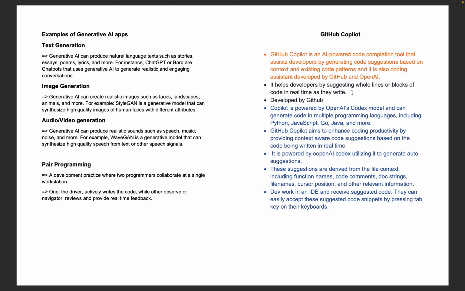Now coming to today's topic, GitHub Copilot. We are going to learn this GitHub Copilot in depth here. After this course, you will know at least how to use GitHub Copilot in your IDE. So let's move to the theory part.